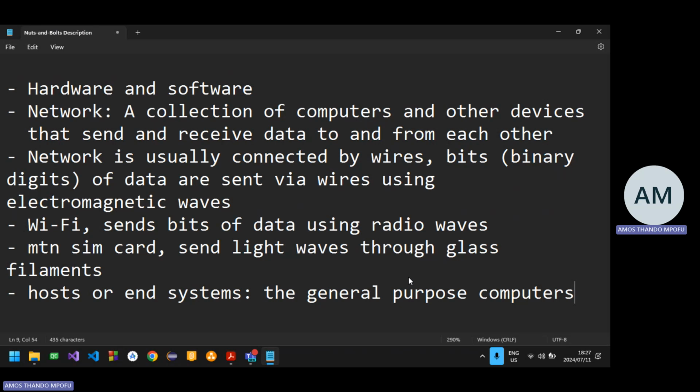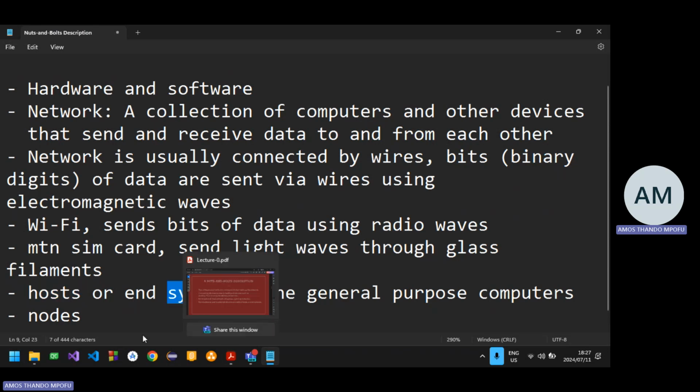Imagine when you go to a party, a person hosts a party. The host is the person who's facilitating that activity. So these hosts or end systems are just general purpose computers, basically the complete thing. If it's not complete, like software and the other things that help us connect to the internet, those are called nodes. But when they are complete, like general purpose computers and gaming consoles, we would call them hosts or end systems. You can choose any term you want to use there.